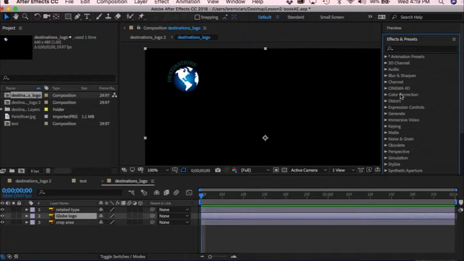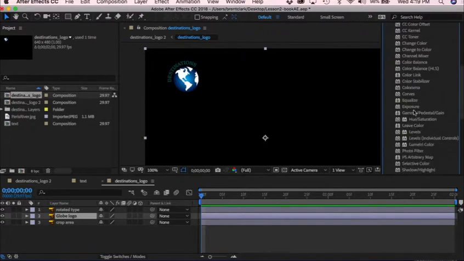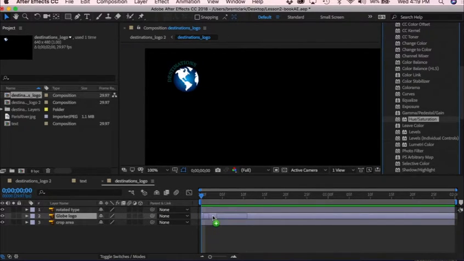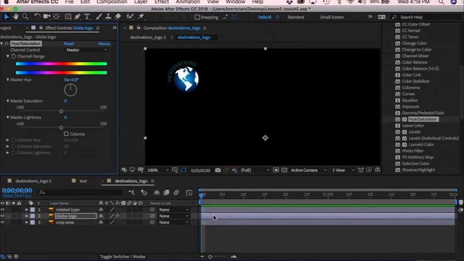Down here where it says color correction, we'll go into that. And hue and saturation. So we'll drag that into our globe. I'll do it down here on the layer. And here on the left is the effect control panel.